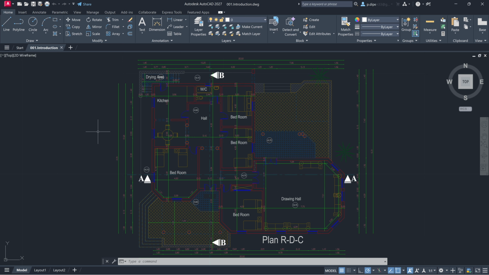You don't need to memorize every icon today. That's not the goal. The goal of the video is simple. You should now feel comfortable looking at the AutoCAD workspace. You know where the drawing happens. You know where the tools are. You know where AutoCAD gives you instructions. And you know how to move around the drawing.